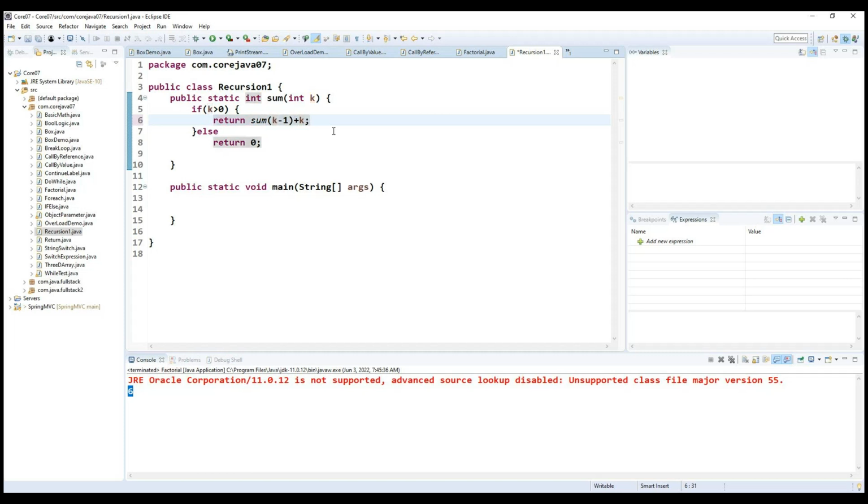So we are going to add. Observe, how many times is this method going to be called? This is important. Here I am going to call this sum method with the value of 10. Finally, we'll print this same thing here.